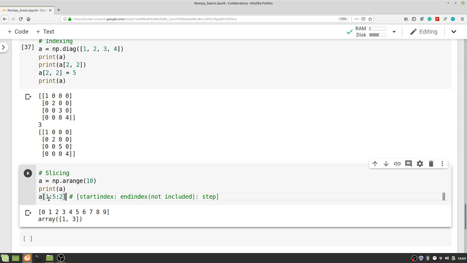Yeah, so a[1:5:2], what are these numbers exactly? It is the start index, end index not included, this is important, the end index is not included, and then step. You must be aware of this, that when we use this in Python, the index starts from 0. So whenever we tell the end index, it generally refers to the one before that index. So the end index is basically not included here, and this is the step.